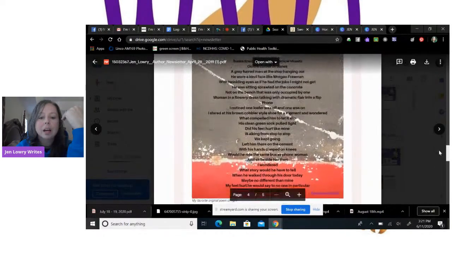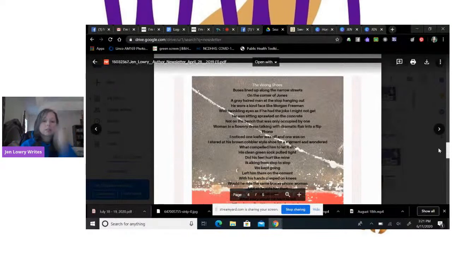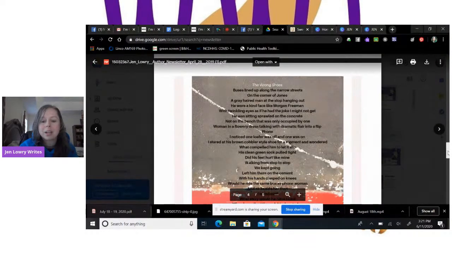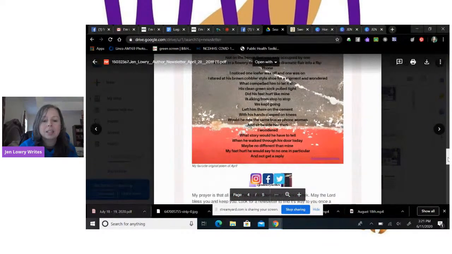I added a poem that I wrote with my kids when we went walking downtown Raleigh to the museum. This is a true story. It was on the corner of Jones Street in Raleigh, and as soon as I saw Jones, I was like, oh, Sweet Potato. I can't help it, I'm always thinking books. As soon as I got home, I wrote this to honor that experience.